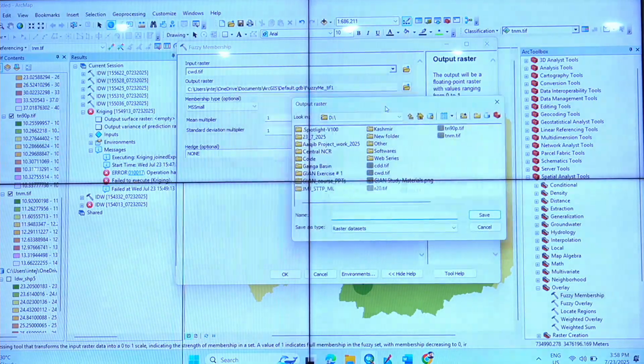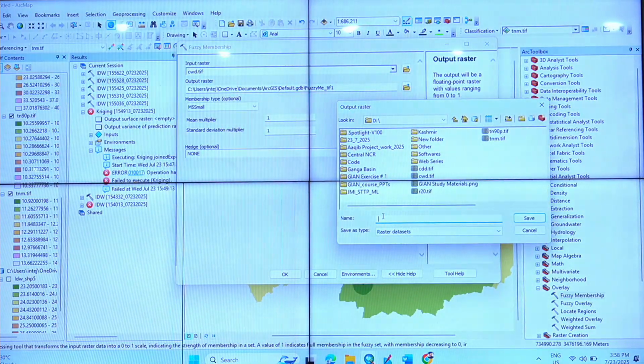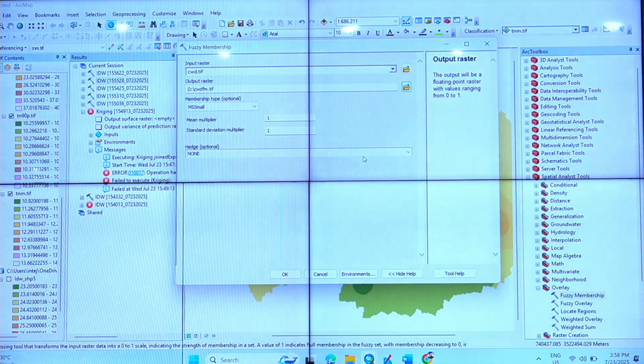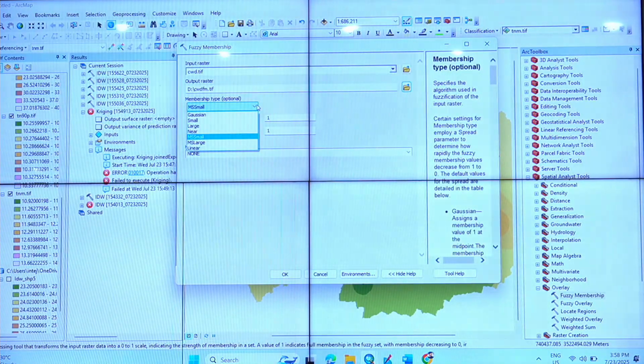It is always good, I advise that you note the parameter CWD and then FM, fuzzy membership, so that you remember. Otherwise you will keep forgetting; we also had a hard time earlier. FM and dot TIFF, right? Dot TIFF, and save. And then this is a very important issue.